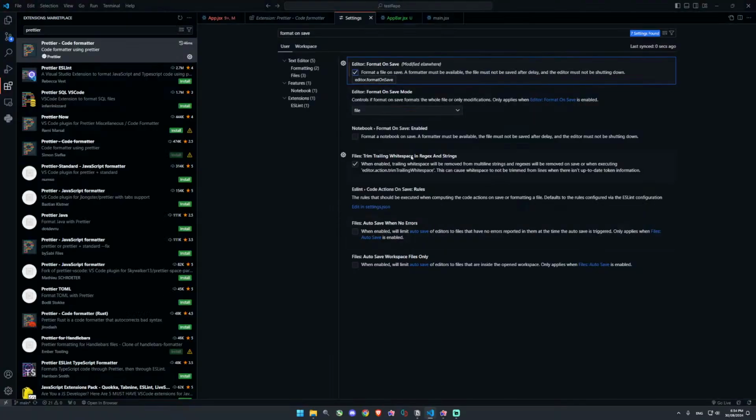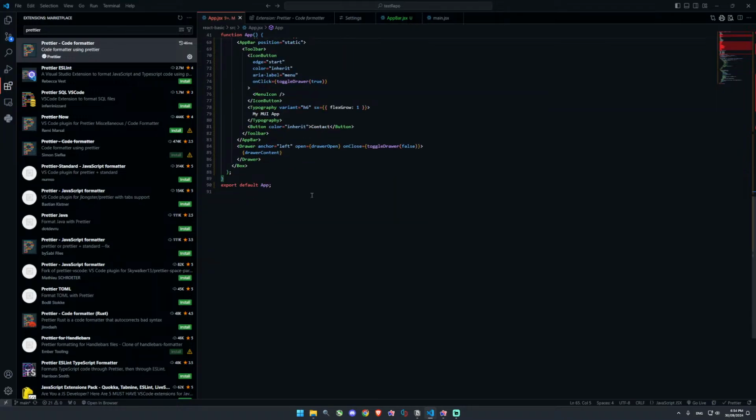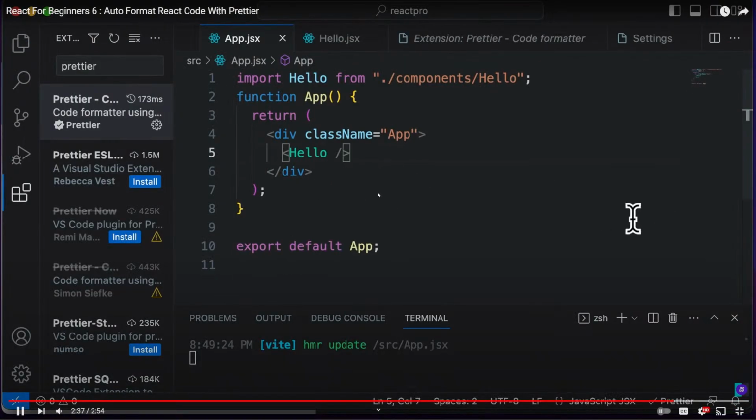So what this basically does is, whenever your code is unformatted, so let's say, let me mess up this code, and let's say if you have some code which is like this, and now if I simply go ahead and press Ctrl S or Command S, the code is automatically going to be formatted for you by Prettier. So this is how you could go ahead and make use of Prettier.